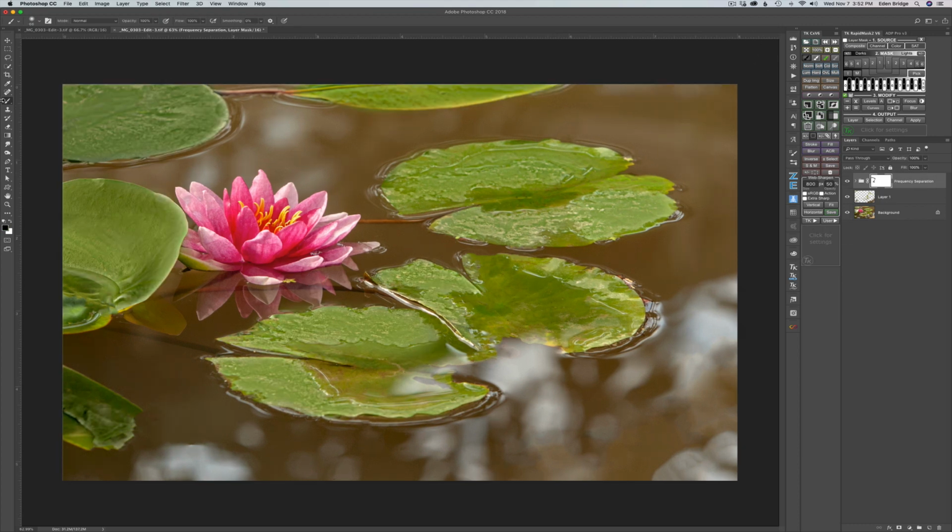I did a little bit more work with the frequency separation, just to work in these leaves a little bit better, just to get them to look a little bit better. But just doing the same technique I showed you guys, I just did a little bit more just to make it look a little more real, just a little better actually. Okay, so the only thing I don't like is this leaf right here.